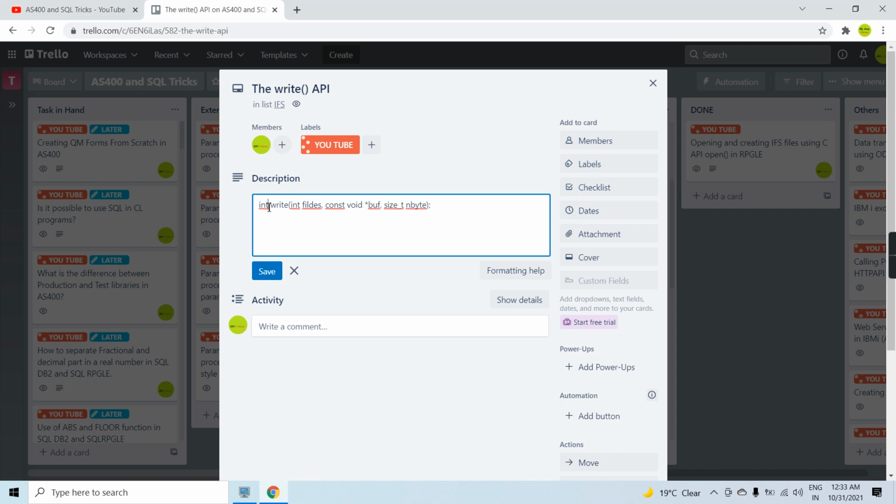Now what is this? This is the returned integer, which tells how many bytes have been written to the IFS file. So if I am trying to write 500 bytes and it returns 400, it means we have not fully written the data. There is some issue in writing the data using this write API, which is why we get a number less than the size. So we can check that. I'll be telling you how we'll do this.